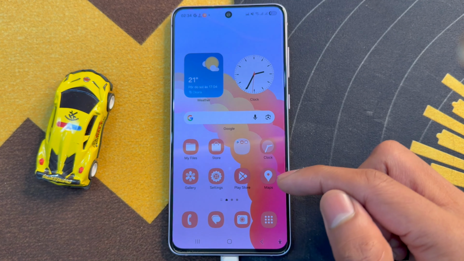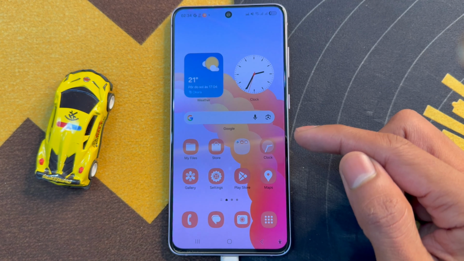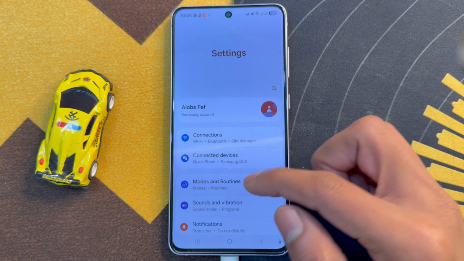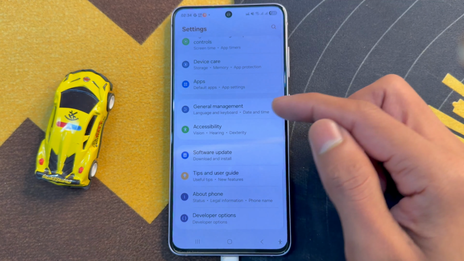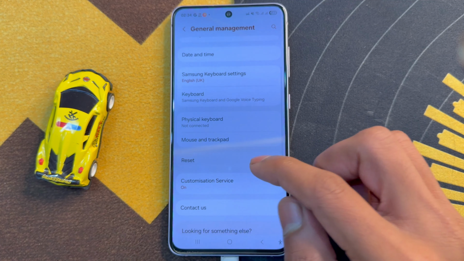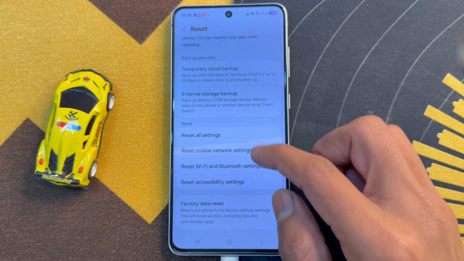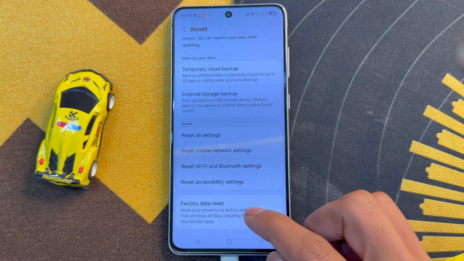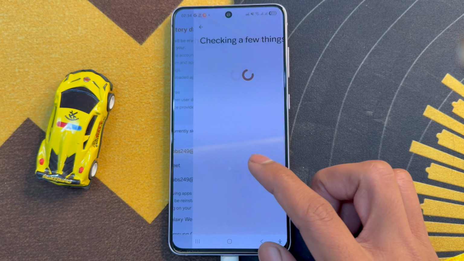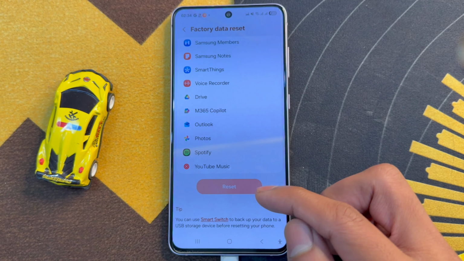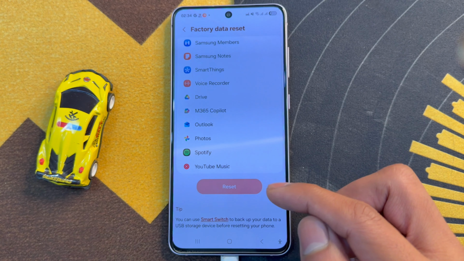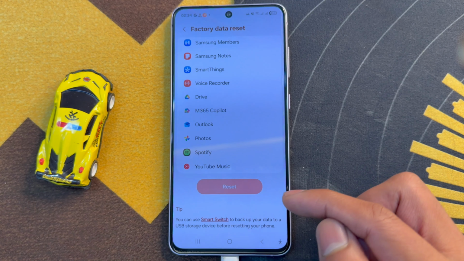Now factory data reset. Again open settings, scroll down, click on general management, click on reset, click on factory data reset. Here you will see reset. After you click on reset, your phone data, pictures, videos, files, and documents will be erased from your phone.